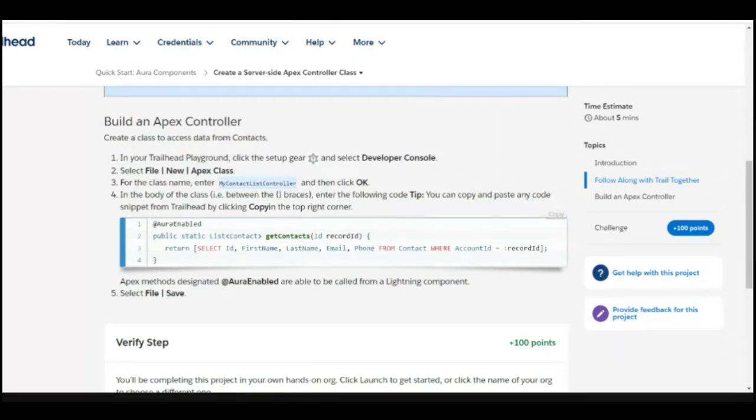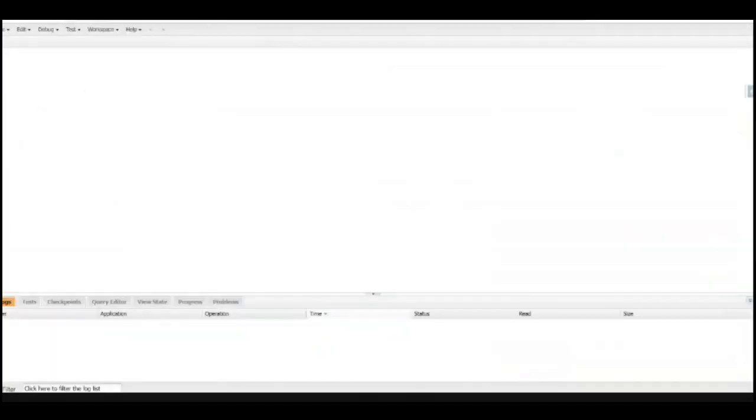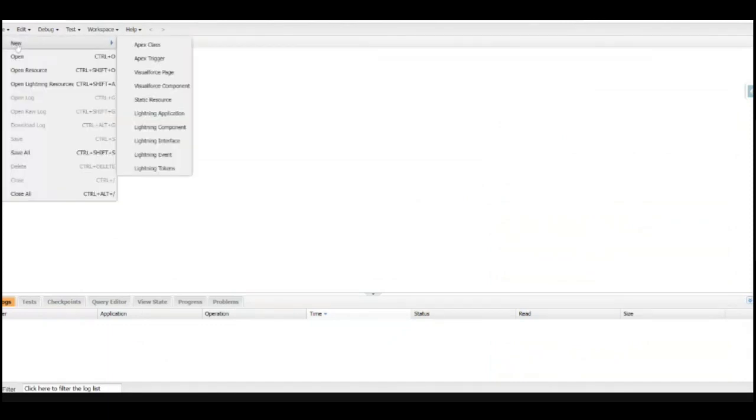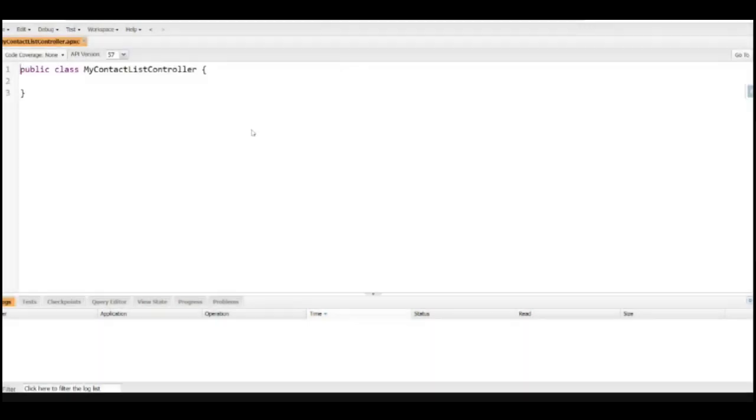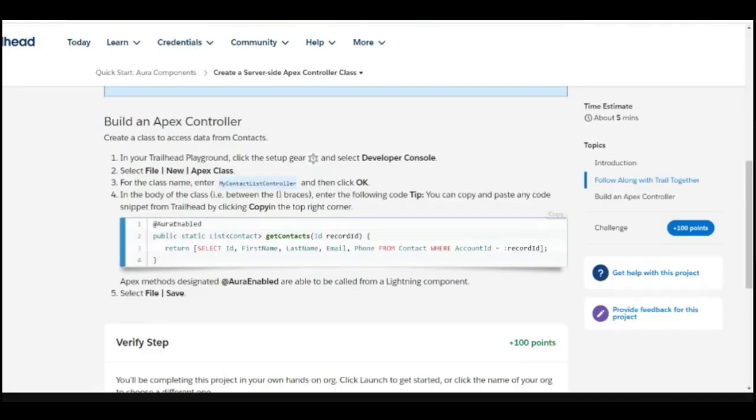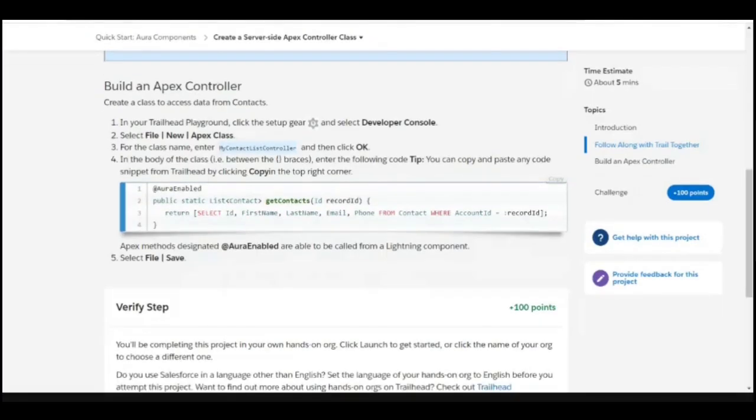I copied it. I told you to create a new component: go to File, then New, and choose what type of component you are going to create. So I'm going to create this Apex class. It is done. The class name is again given. Now I want to copy this method.